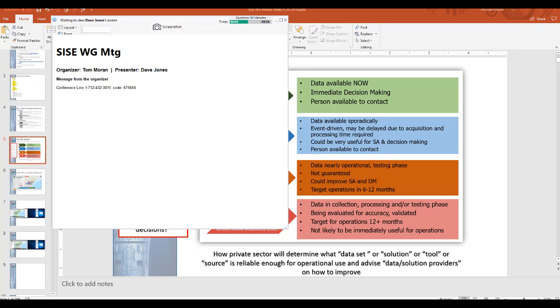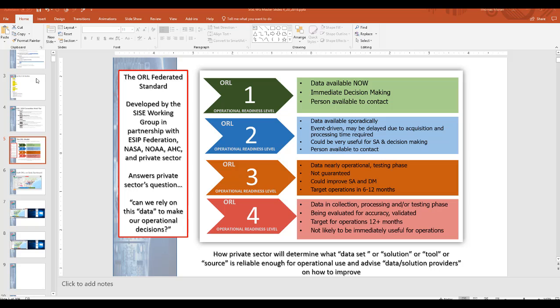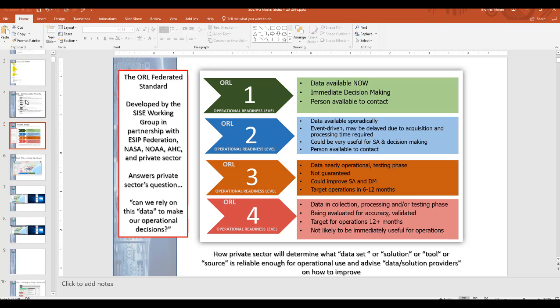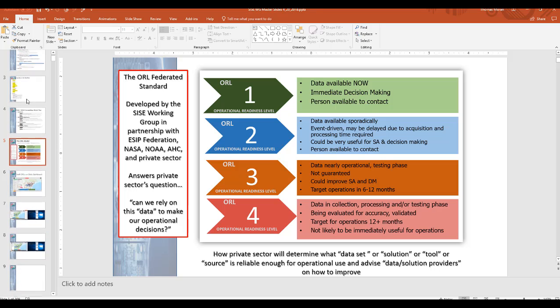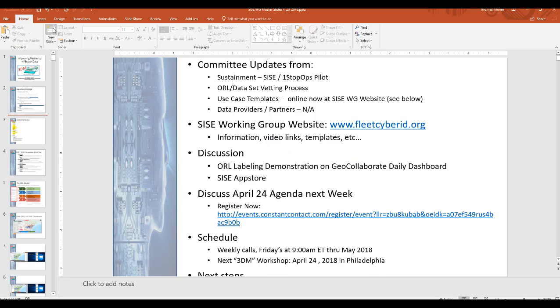Hey, Tom, while you're shifting, quick question for myself: will the bias be to give things a lower or a higher ORL level if it's on the fence? Great question. This is Dave. Ken, I would think lower, not higher. Yeah, I would agree with that as well. If we all are aligned around that, it'll help make the review and ORL assignment process a little easier for everyone.